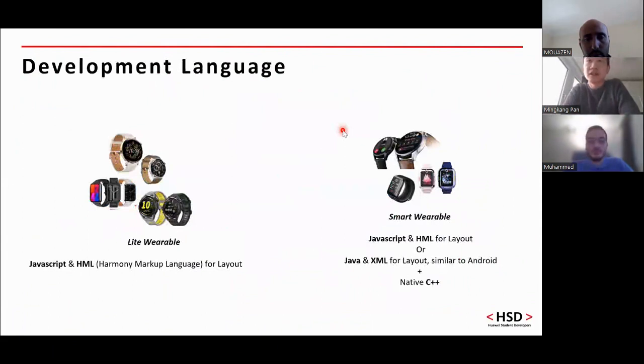And the development language we are using: for light wearables, we are using JavaScript and HML. This HML stands for HarmonyOS Markup Language, but it's very similar to HTML for layouting. So it's like web development. If you're a front-end developer, you can easily get started with it.